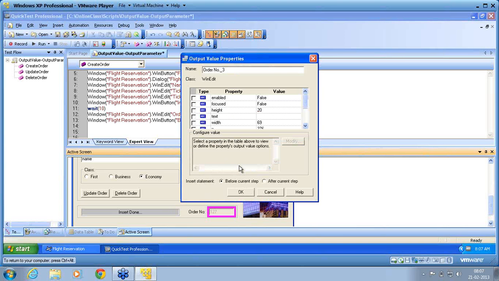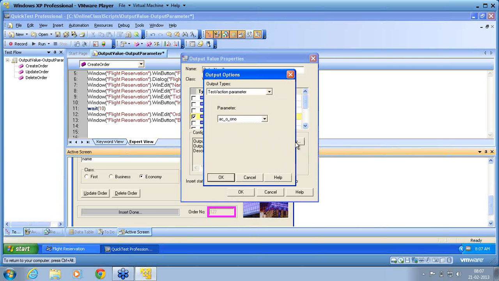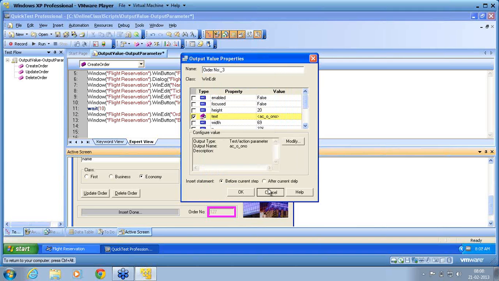I select OK. As I move into the output value properties, you can choose the properties that you want to select, which retrieves the value, and modify. This modify will allow you to store the value to any of the three locations: test parameters or test or action, data table, environment parameter. Once that is done, next I store the value inside the script.